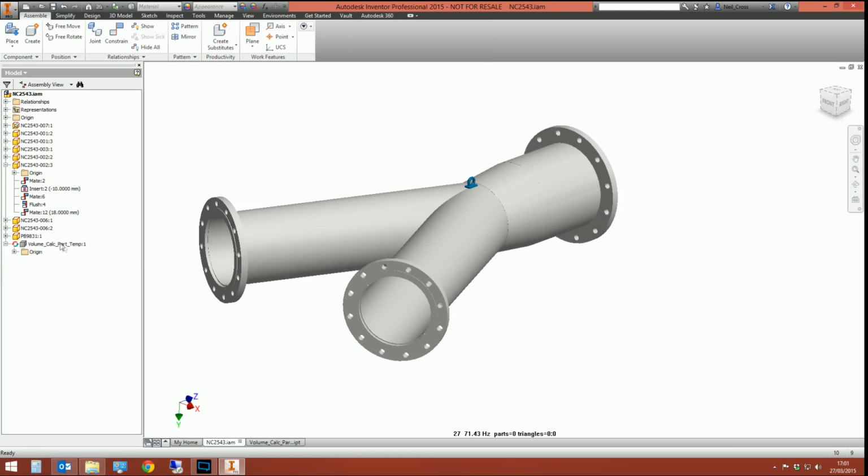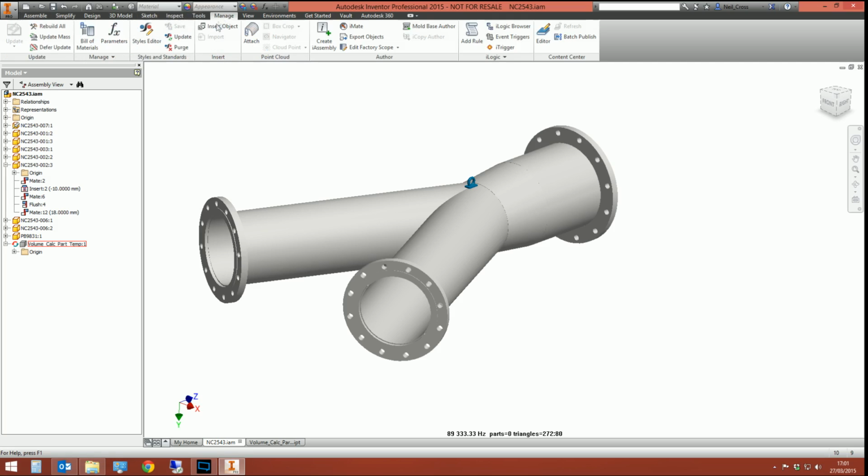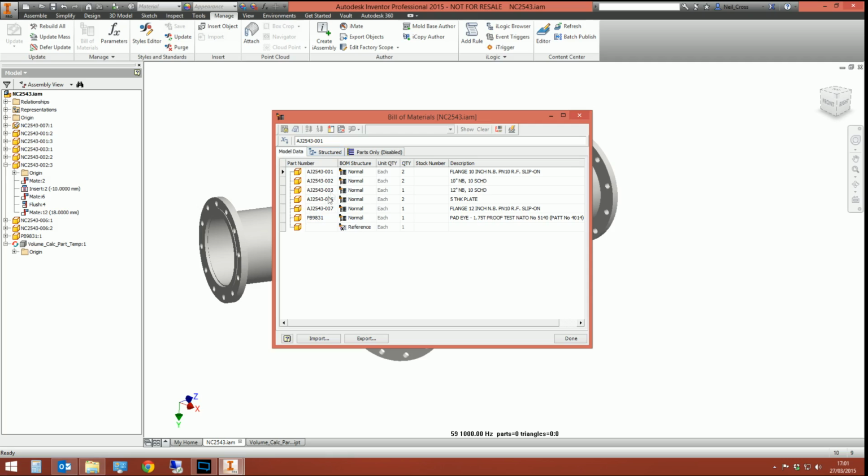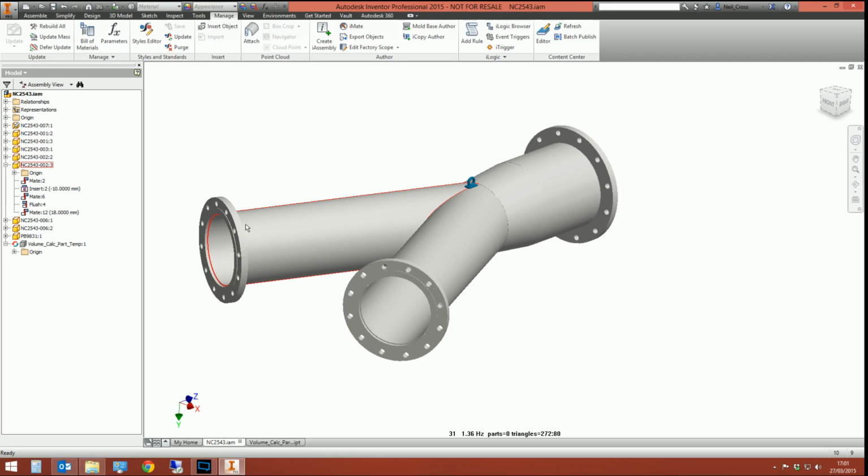And because we made that volume calc a reference part, if actually, I don't even know if this has got a bill of materials. I don't know if anyone's actually clicked this yet. Yeah. And so there's your model data. So there's the reference part in the model data tab. But when you go to structured, the calc part is excluded from the itemized parts list. So it doesn't go onto your drawings parts list and so on. Oh, okay, that's it. That's the right way to do it.